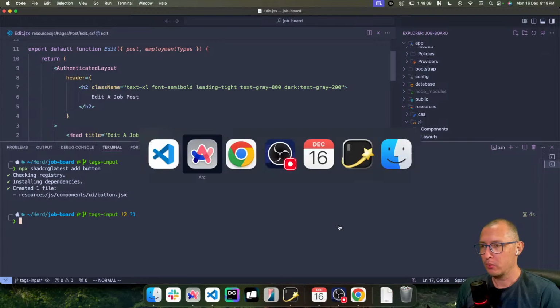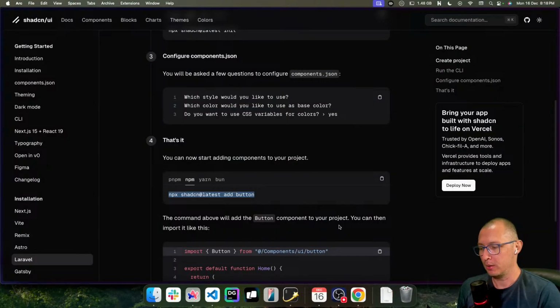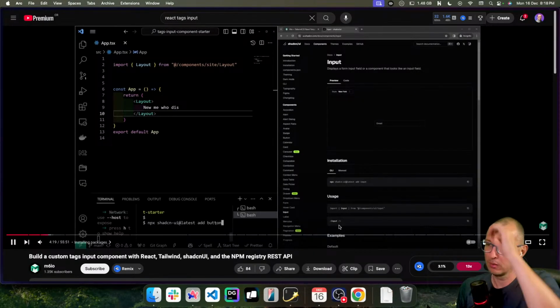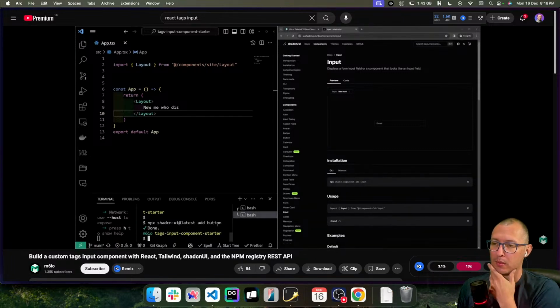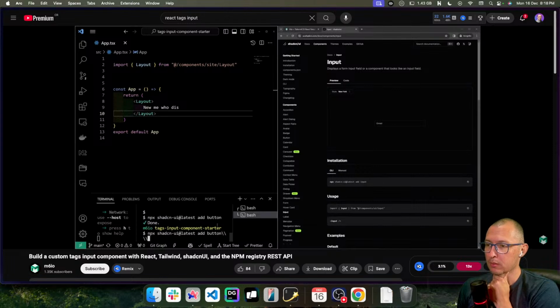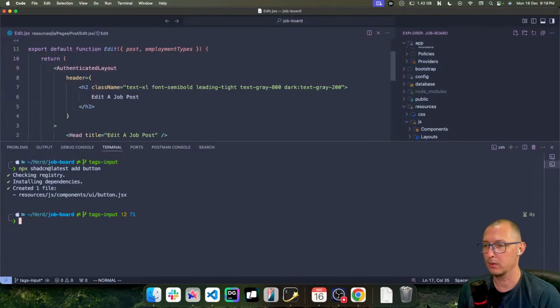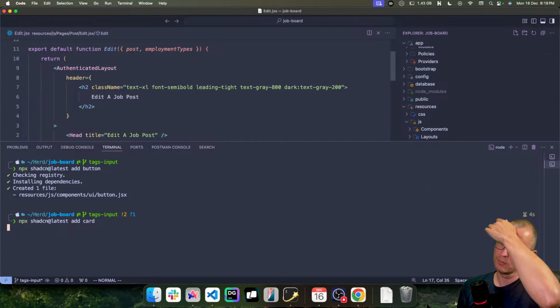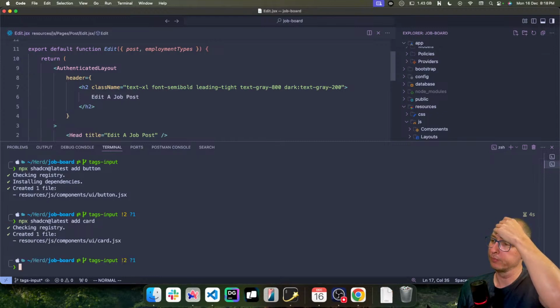I think the other one is card. Let me see. This will just take a second. Right here. All right, and the last one is, oh, hello. The last one is the card component. Okay, do that. All right, here we go.